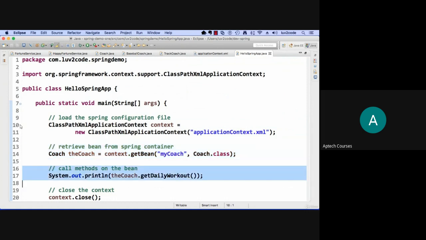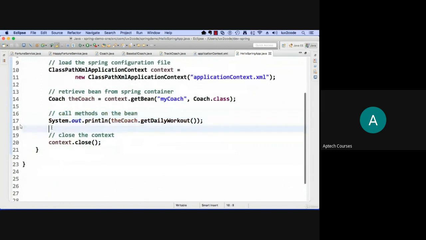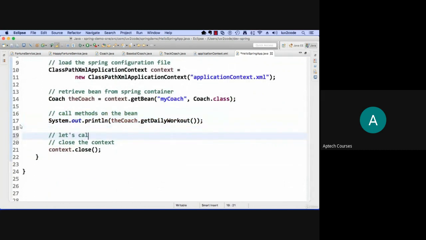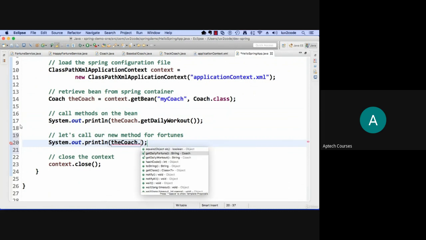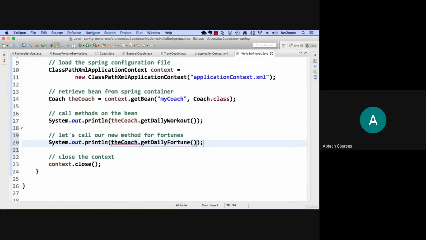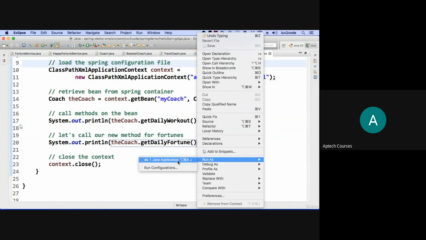Now that that's taken care of, we simply call methods on the bean. Let's call the new methods that we have for our fortune service. Here I simply do system out print line, and I say coach dot get daily fortune. Nice, I like that. And that's really it. We simply added a new method to support the new functionality that we just added to this application. Everything else in this app stays the same. There are no major changes here. All right, let's go ahead and run it. Right click, run as Java application.